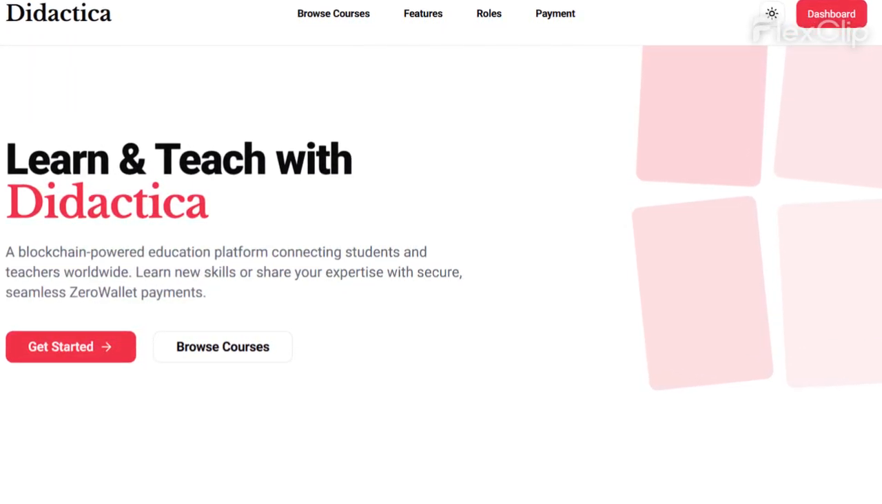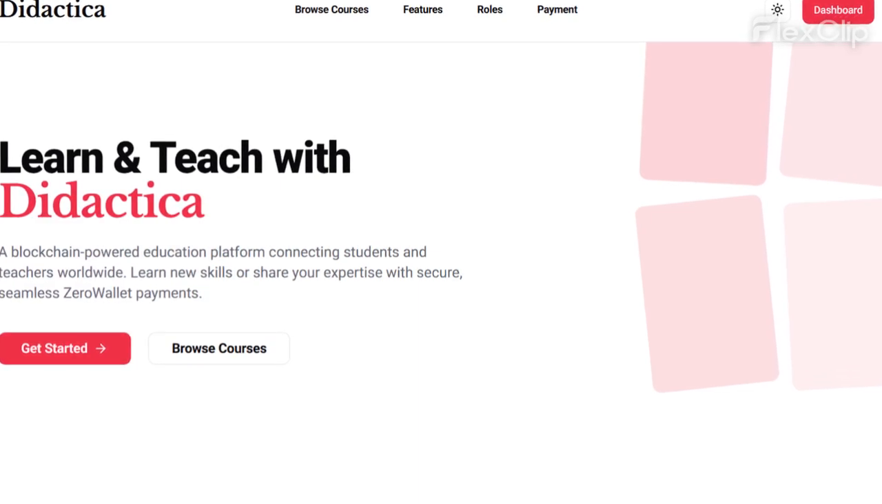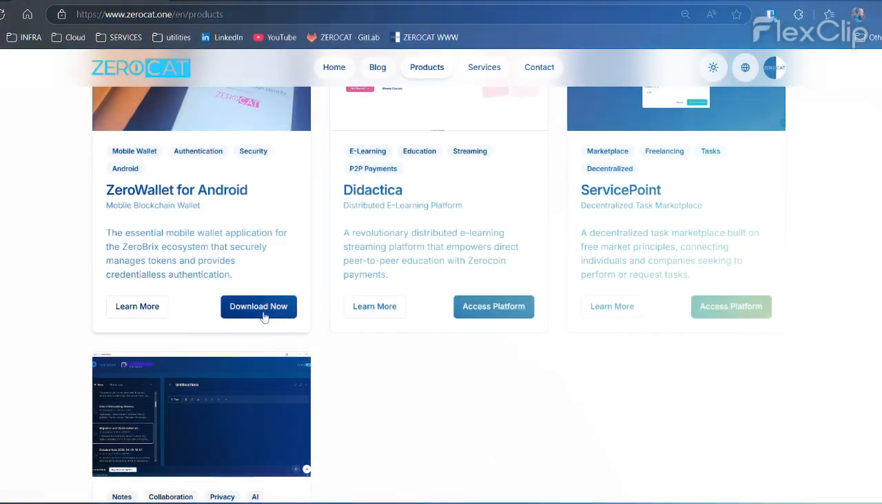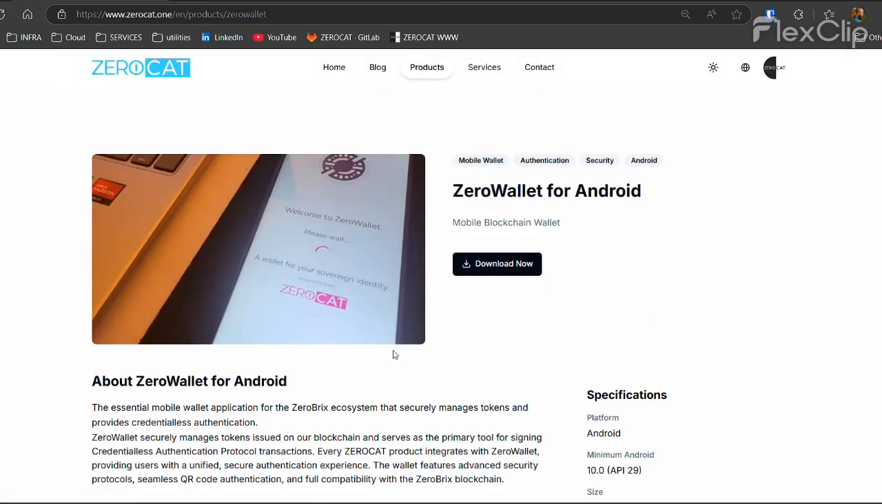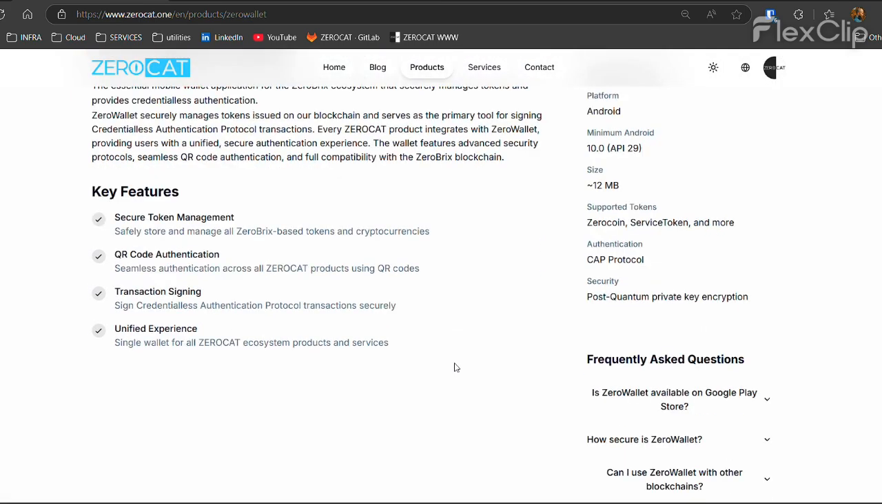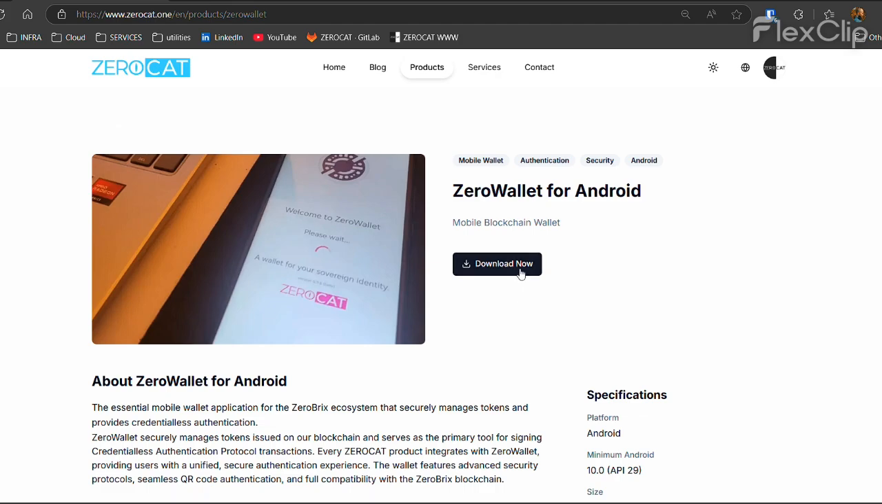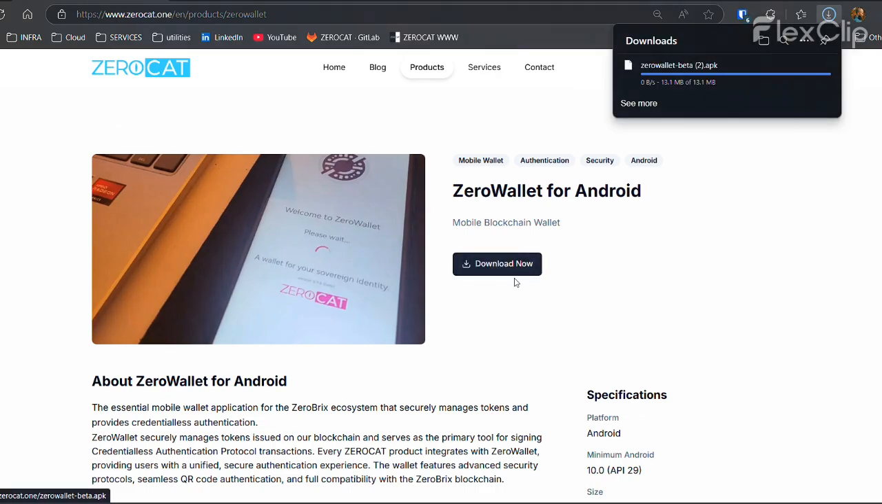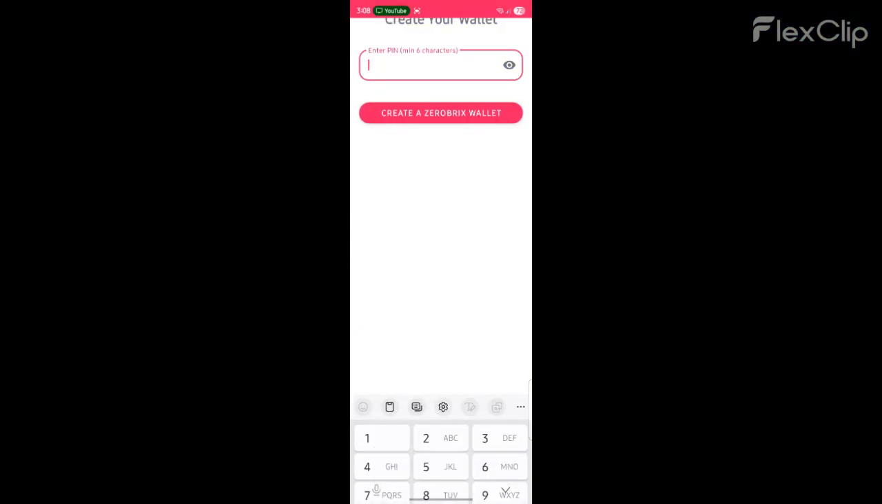Say I want to learn something new. I'm browsing online. How do I actually get started on Didactica as a student? Okay, first steps are pretty straightforward. You need the Zero Wallet app first. You get that from ZeroCat.1. ZeroCat.1, got it. Yep. Create your wallet in the app, super important.